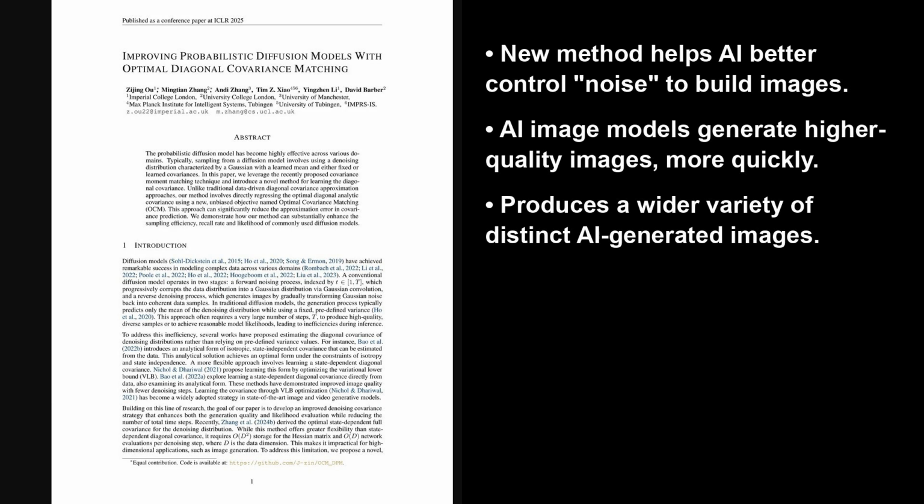So to sum up our discussion, from those diffusion transformer results to the broader picture, optimal covariance matching really shines. It enables a more accurate learning of the diagonal covariance for the denoising process. Think of this covariance as the right amount of controlled variation the model needs to effectively remove noise and build the image. This leads to notably improved sampling efficiency, meaning fewer steps, alongside better image quality, diversity, and likelihood. It's a strong overall improvement.